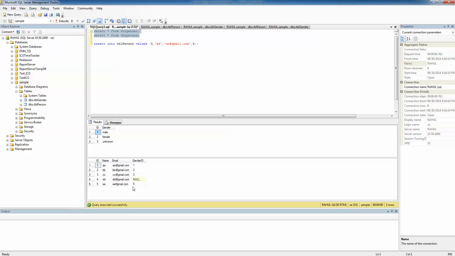Right now, what is the problem in this table? Suppose I need to know the gender of the person having the name EE. I cannot know because this gender ID is 5, which is actually not present in my master table, which is the gender table. Alright, so we need a relationship so that this gender ID needs to be present in that table as well. Right, so let's add this constraint. This table constraint is known as the foreign key constraint.